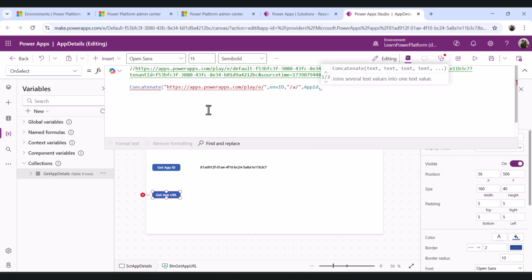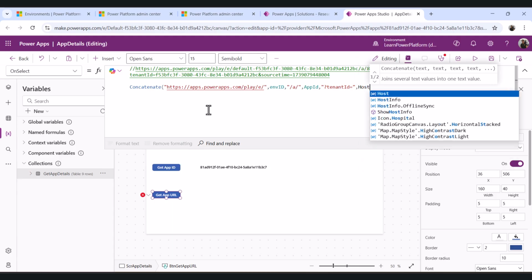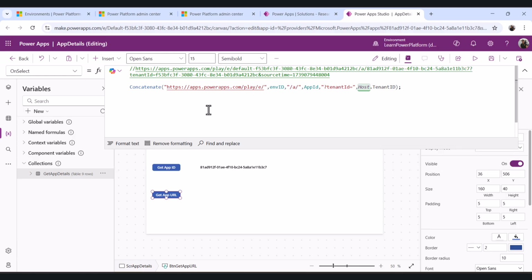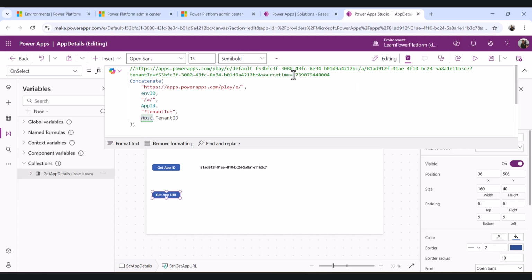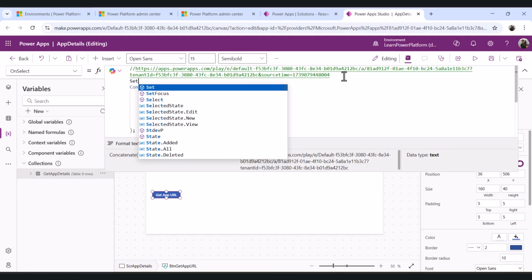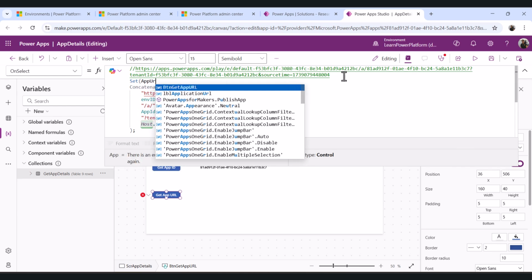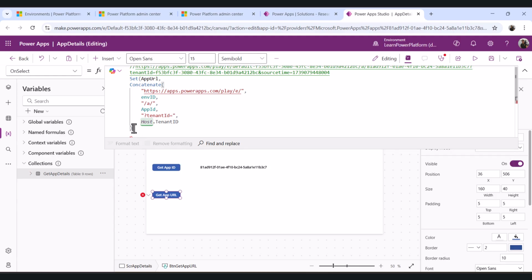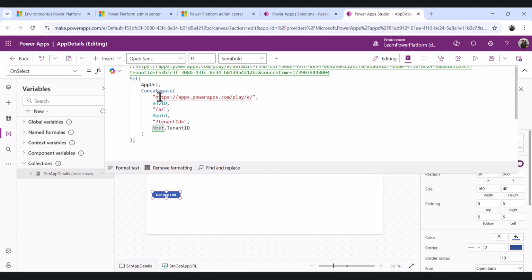After that, there is a question mark, then tenant ID is equal to, put the braces, comma, then the tenant ID can be retrieved from host.tenant ID, right? So this is the code for this. Concatenate this one, and now let's assign this to a variable, set app URL, because we need to show it in a label. Just put the braces.